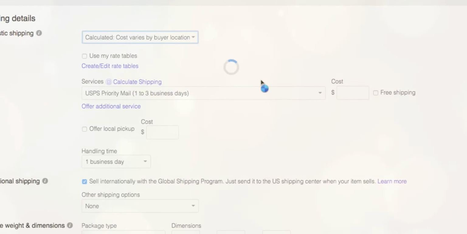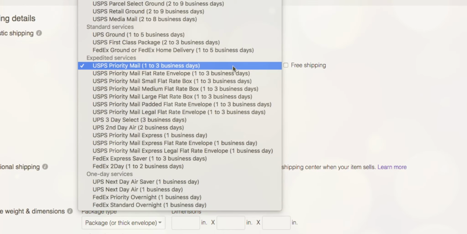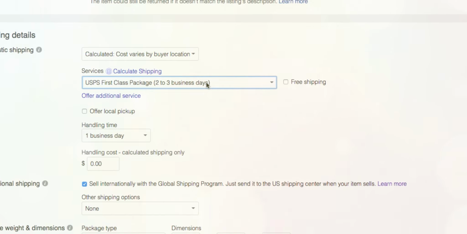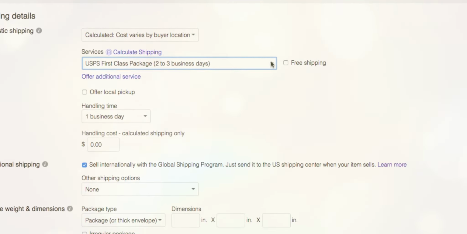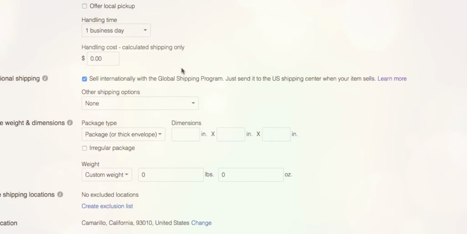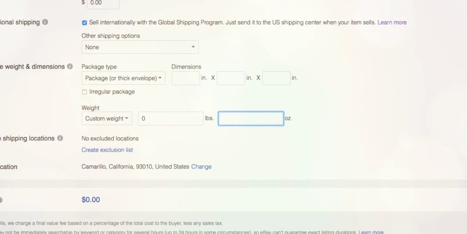Cost varies by location, first class, and this is usually already on the right settings, so usually I don't spend time doing this, but for some reason my settings are a little messed up. But usually once I do a couple listings, it saves the right settings that I like. So yeah, cost varies by location, first class, 1 business day, and then I usually put everything at 4 to 5 ounces. So that charges them about $2.80 to $3 in shipping. And I click save and continue.